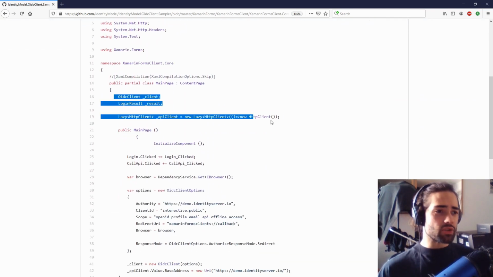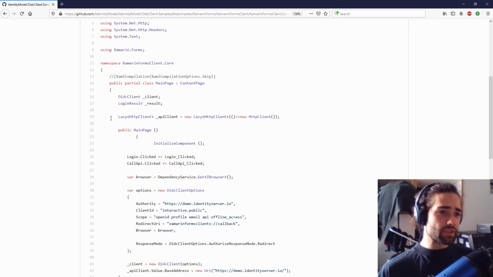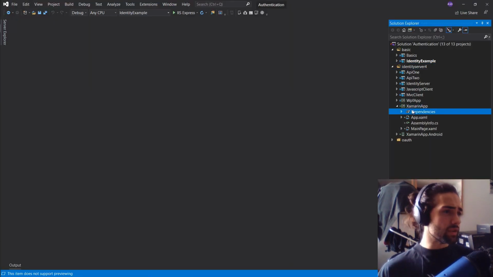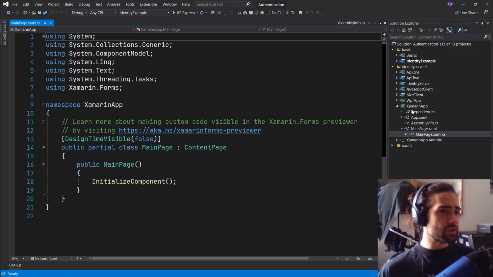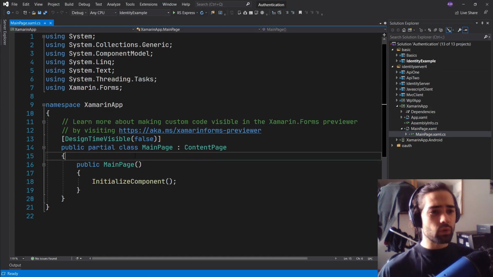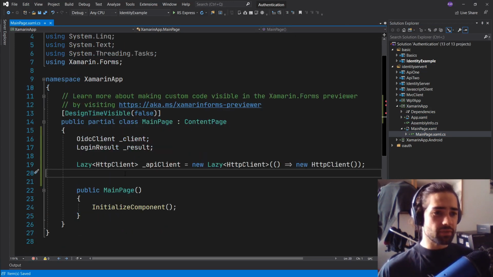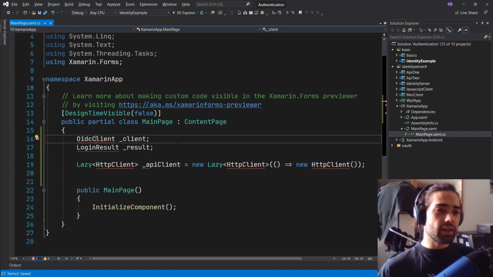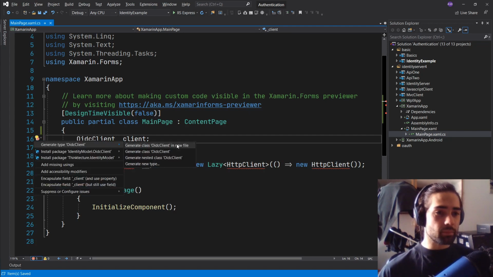So here pretty much I'm just going to go ahead and copy the first two lines, which is the OIDC client, login result, and the API client. So let's go ahead, open this up. Let's go into the code behind, and we're just going to start copy pasting this stuff in. Okay, and we're going to be resolving the imports straight away.